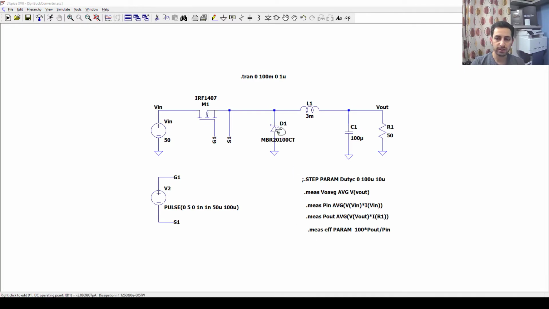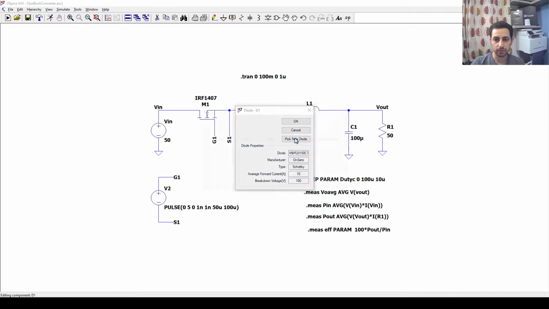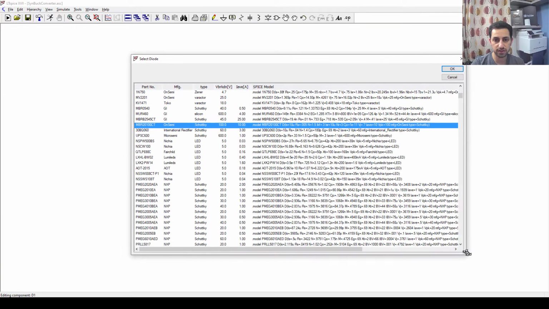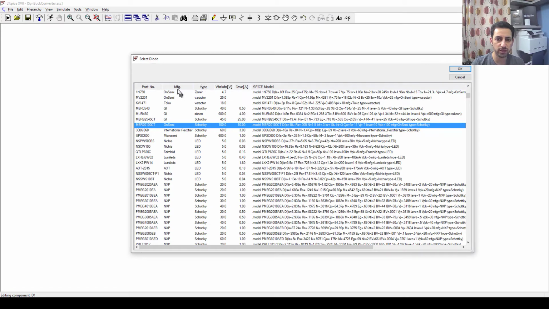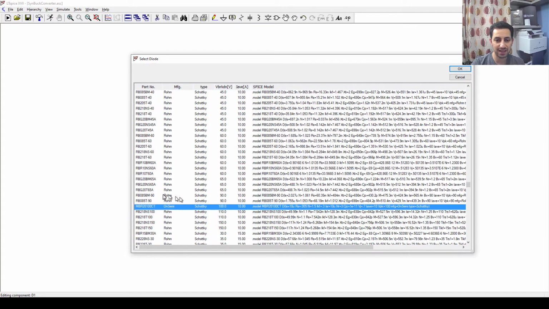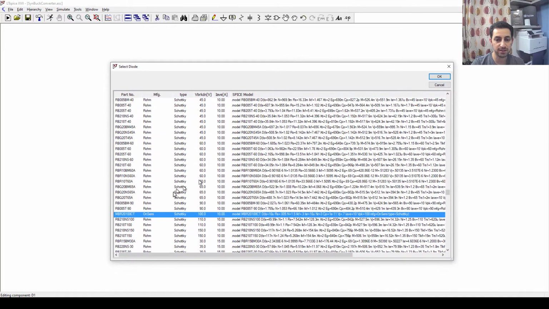So now, by right clicking on this diode, I think we have different diodes here, and I think we can change the classification of these diodes according to the type. So now let's click on the type. We find that the selected diode that we already have in our circuit is a Schottky diode.